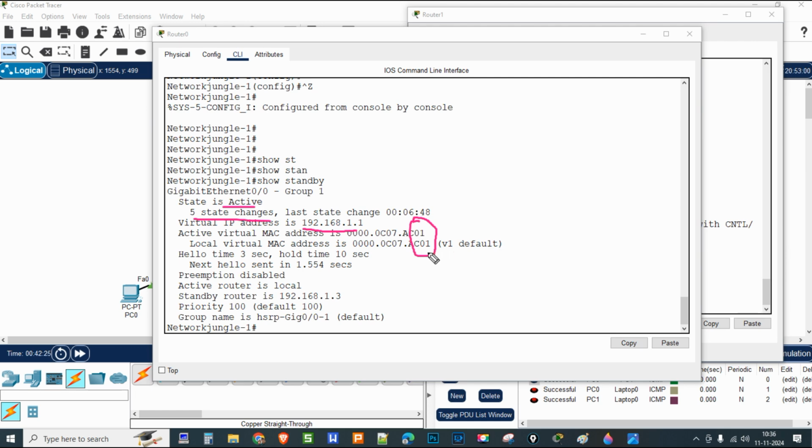Then the hello time is 3 seconds and the hold time is 10 seconds, so the next hello will arrive within 1.5 seconds. By default, preemption is disabled. The active router is local, meaning this router is in the active state, and the standby router is the neighbor router. By default, the priority value is 100.